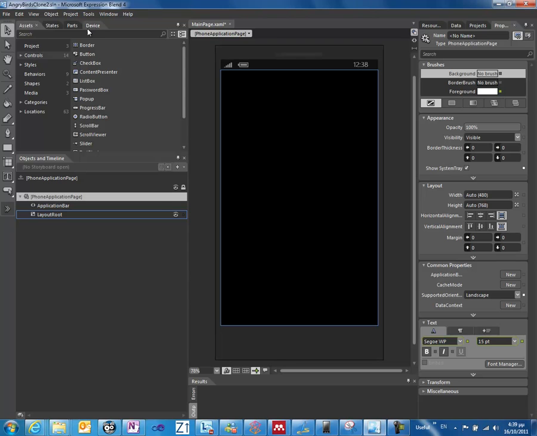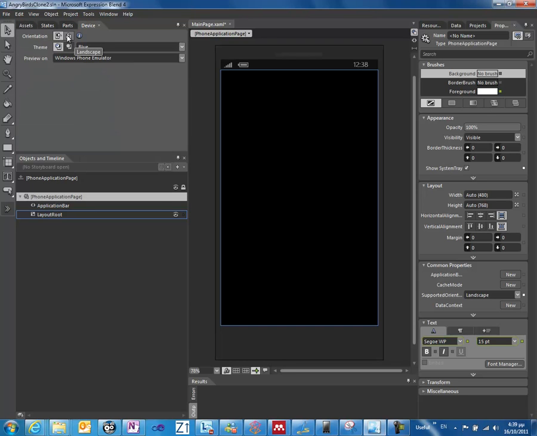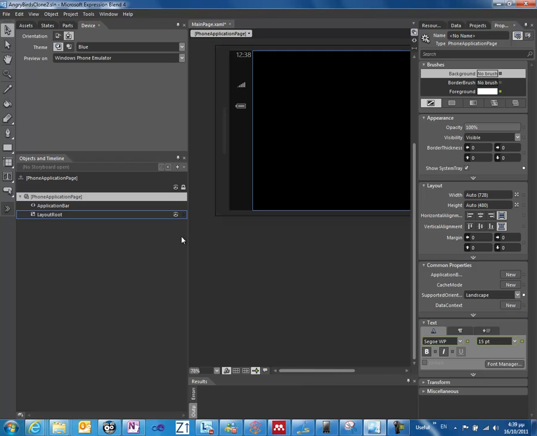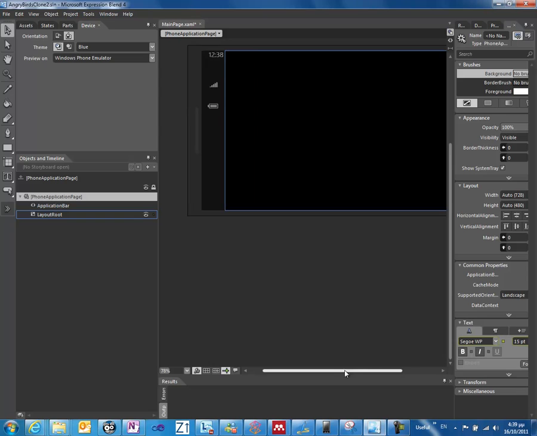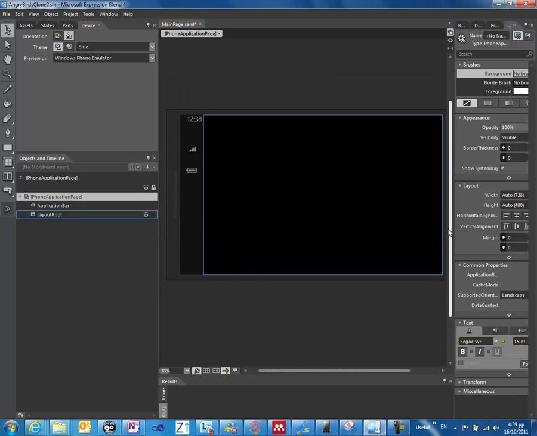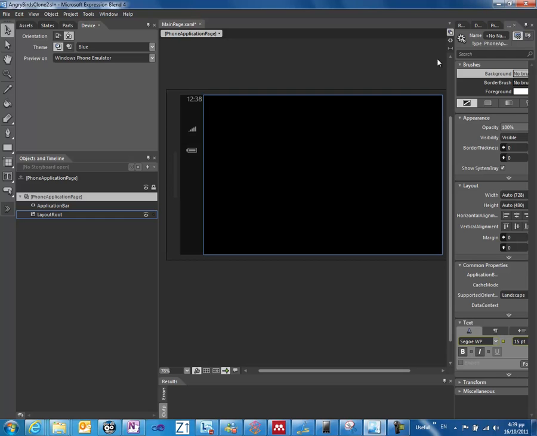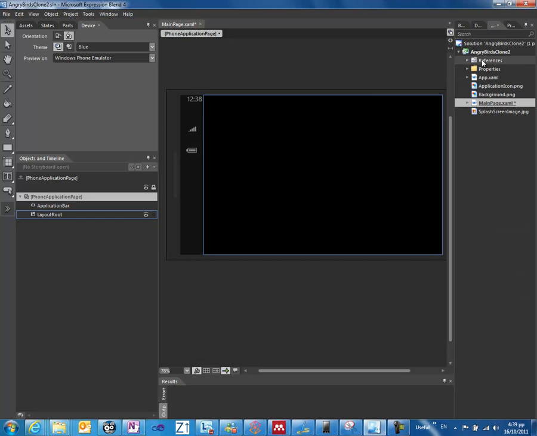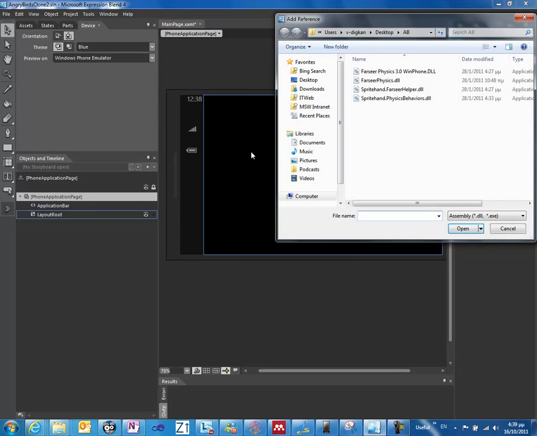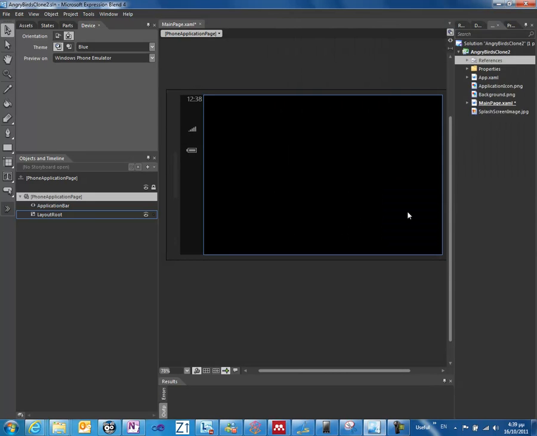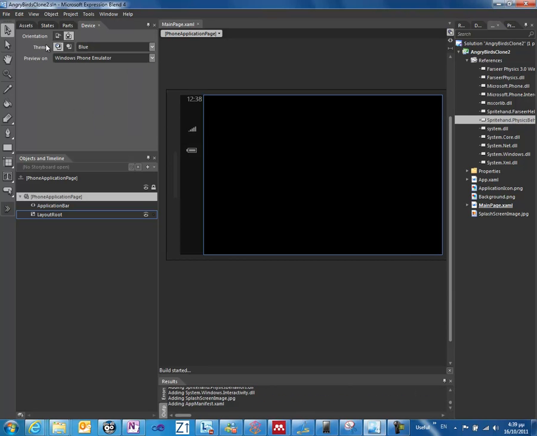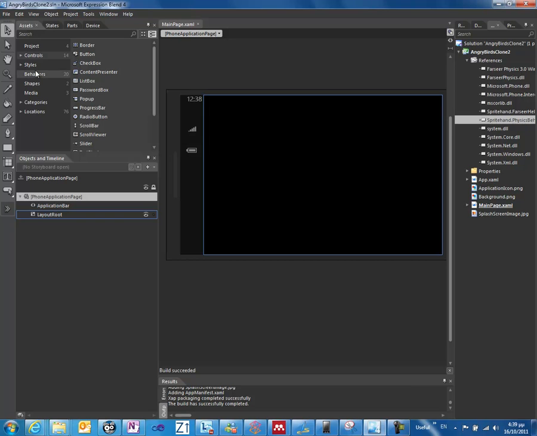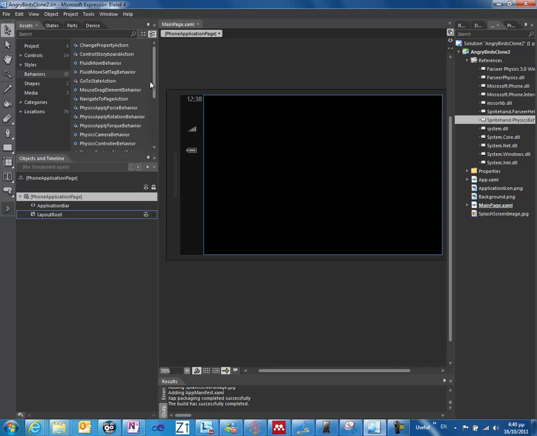We'll also change the page orientation property again to landscape, and then we'll continue by adding the references for the Farseer library for our project. We can do that by navigating to the project tab, right click, add references. Here are the library references that we downloaded earlier. We'll continue by rebuilding the project so that the behaviors are visible in our library.